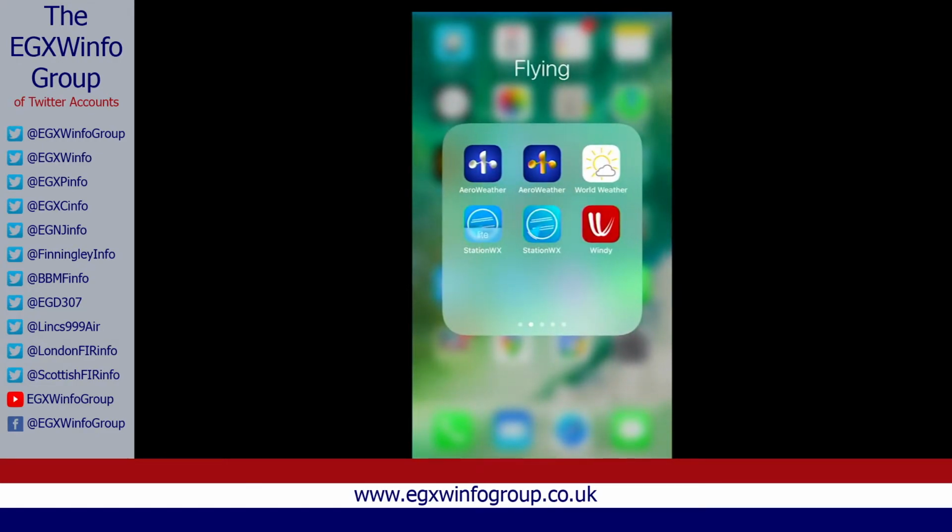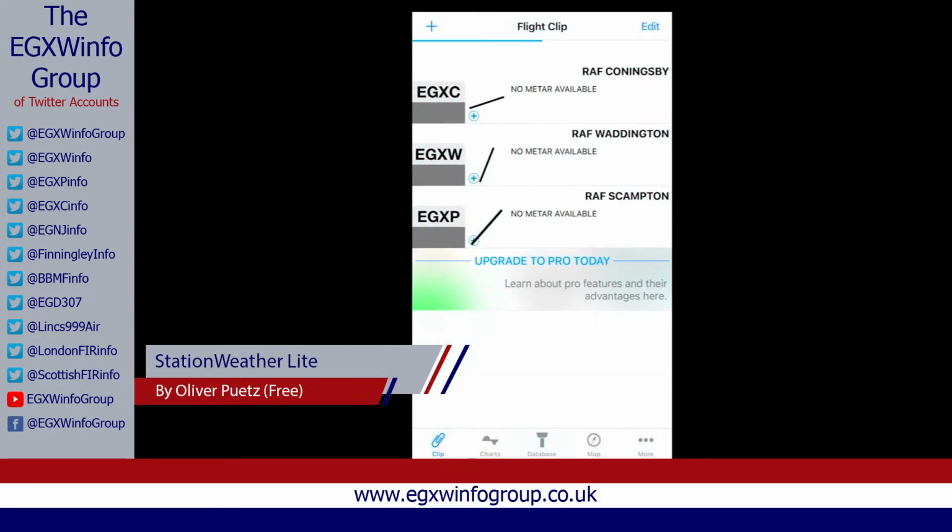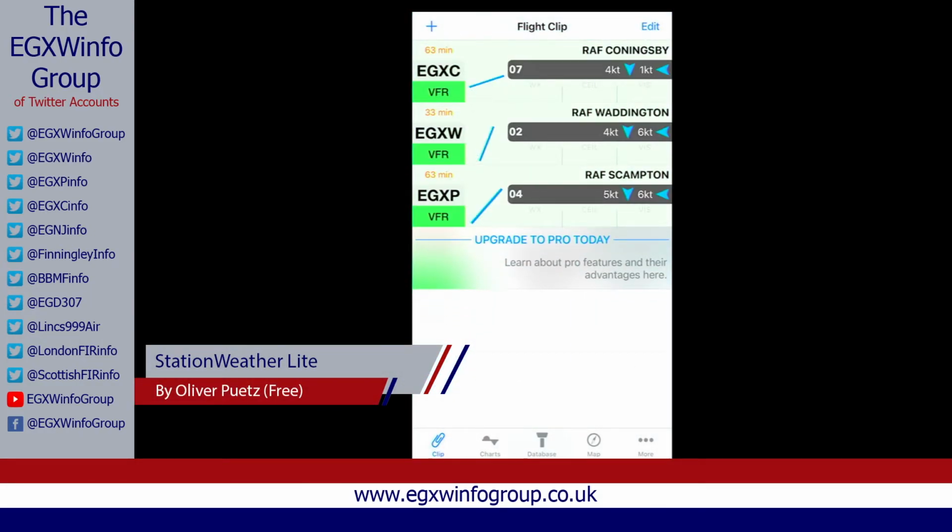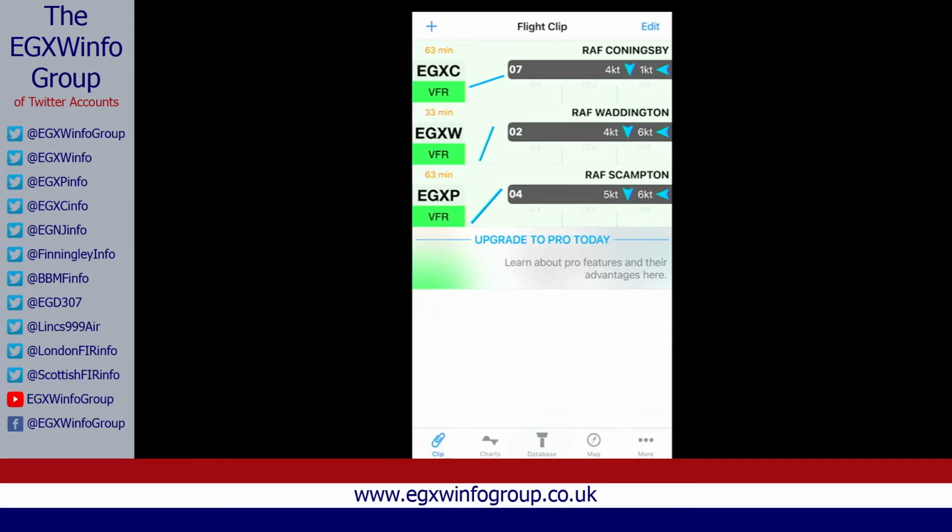Now back onto the old aviation weather. We've got Station Weather and Station Weather Lite. I think they've had a bit of a restructuring with how they've gone from a paid app model to a subscription model. I'll explain more in a minute. But again, this is very, very similar to the first app. So Station Weather Lite by Oliver Woods. There we go. Should have practiced these names before we started recording, really, shouldn't I?